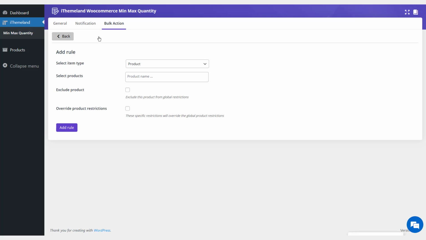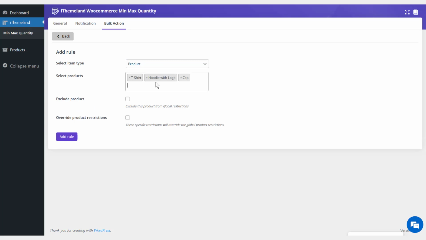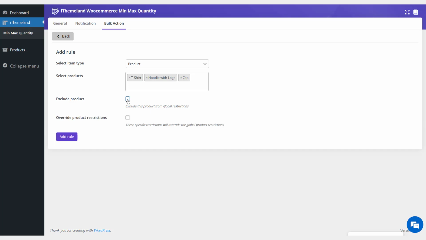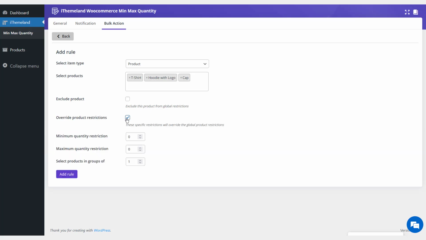Now you should choose the right item type, which is Product, Category, or Tag, and select some products, categories, or tags according to the previous field. Exclude. If you mark this item, selected items won't have restrictions. Override product restrictions. Choosing this item allows you to set new restrictions for the selected products.